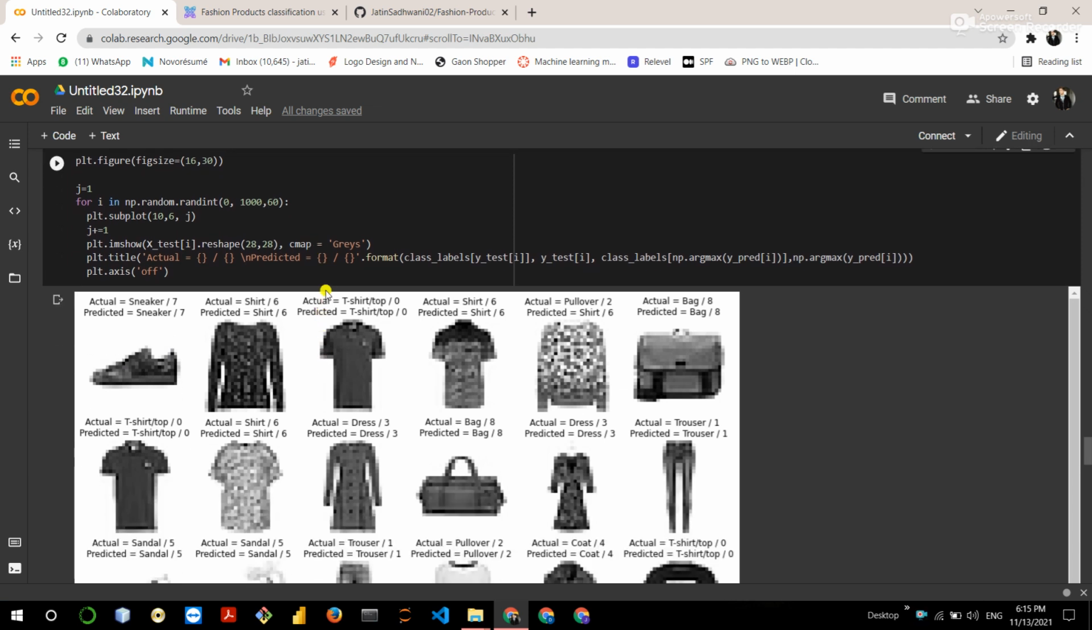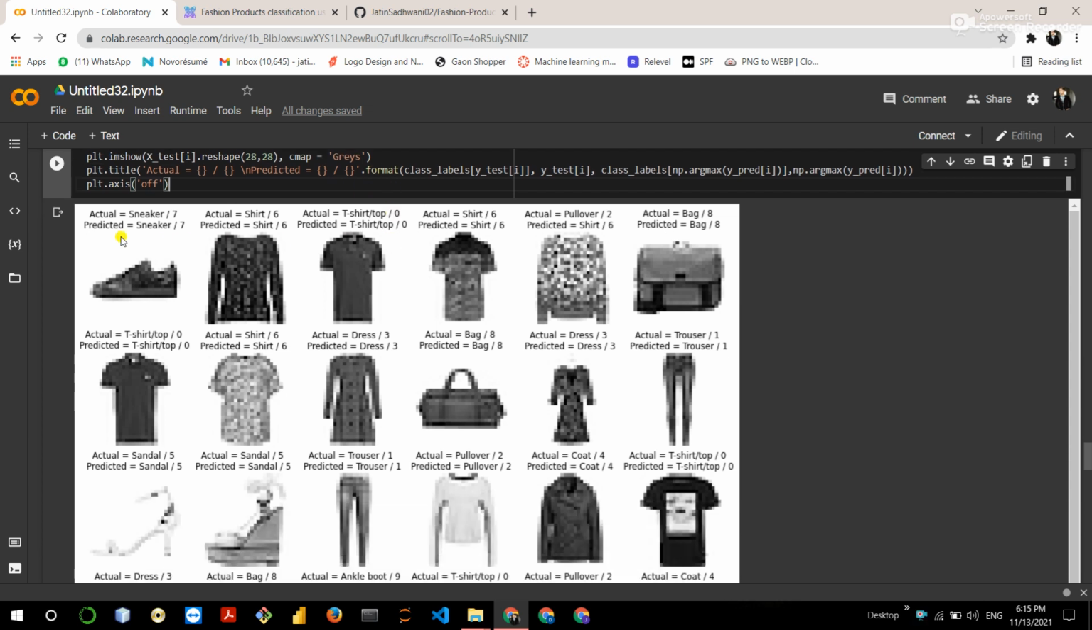After this, we use the same loop which we used above. Now visualize the actual and predicted labels of images. I just use a for loop which will run 60 times and display 60 random images with the actual and predicted title of each image, as you can see in the output. This is the actual value, this is the predicted value.